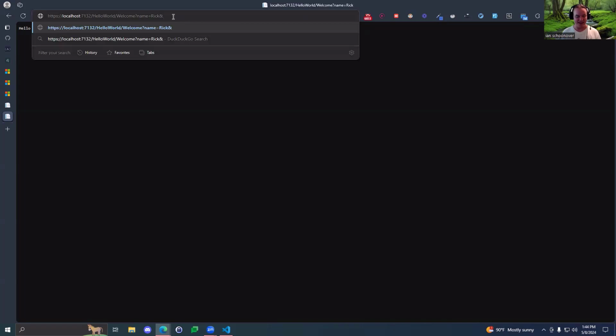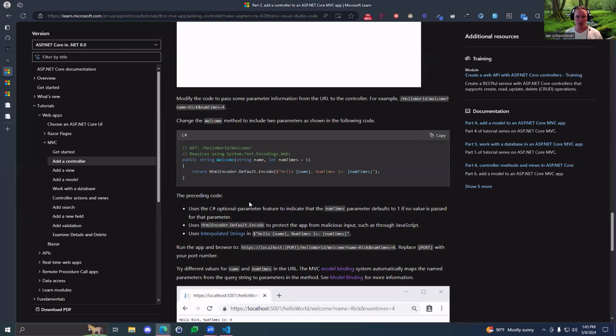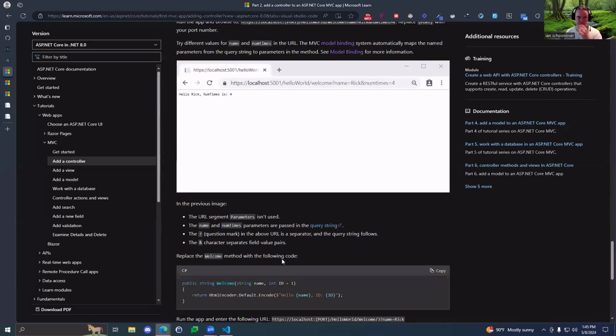So if we submit it, hello Rick, numTimes is 1. Now if you want to change numTimes, you throw the ampersand in there, the and sign, and you say numTimes, all lowercase, is equal to, and then you set it to whatever you want. So if we want it to be 543, when we press enter, that value gets pulled from the URL and displayed back to the user inside of this string. Nice. All right, cool. So that's pretty neat.